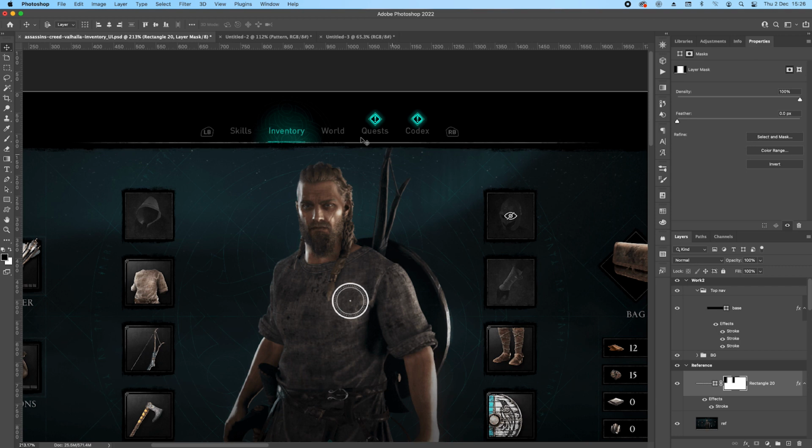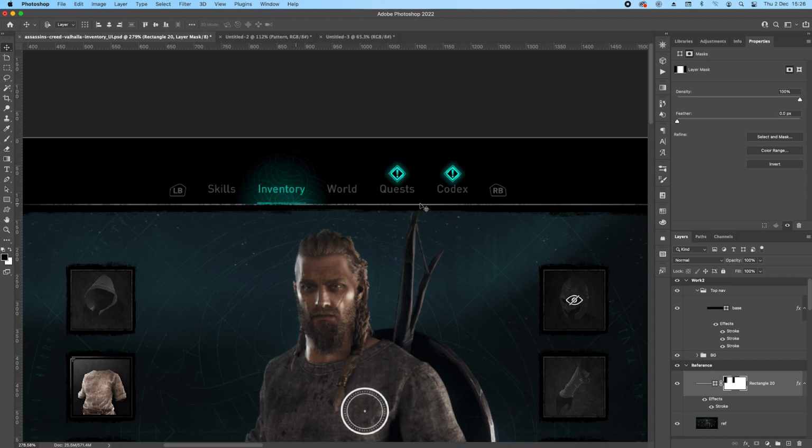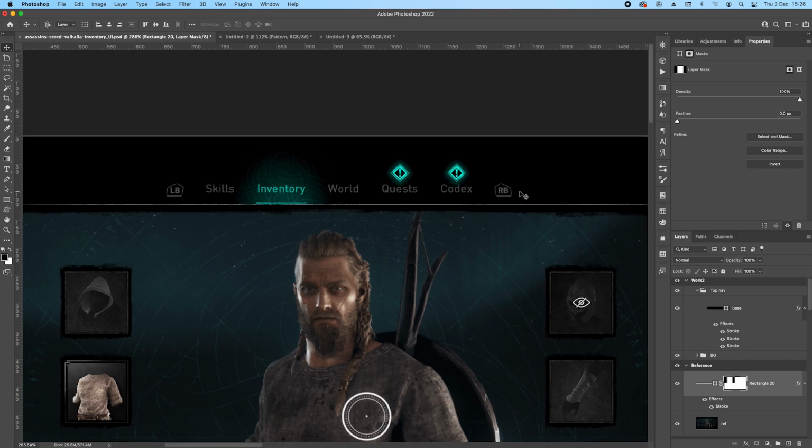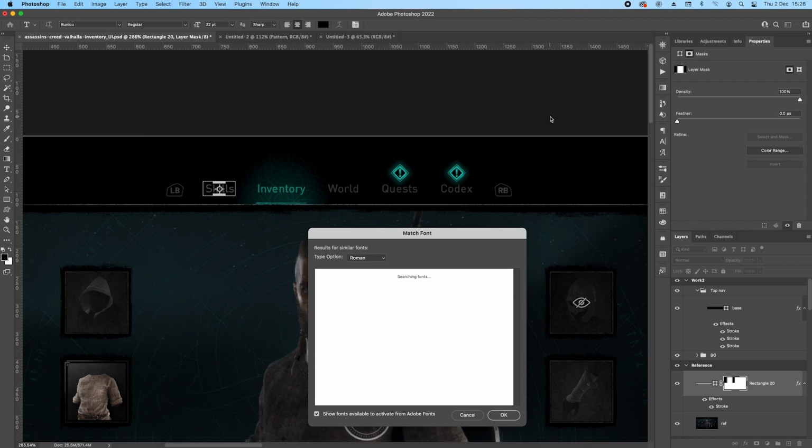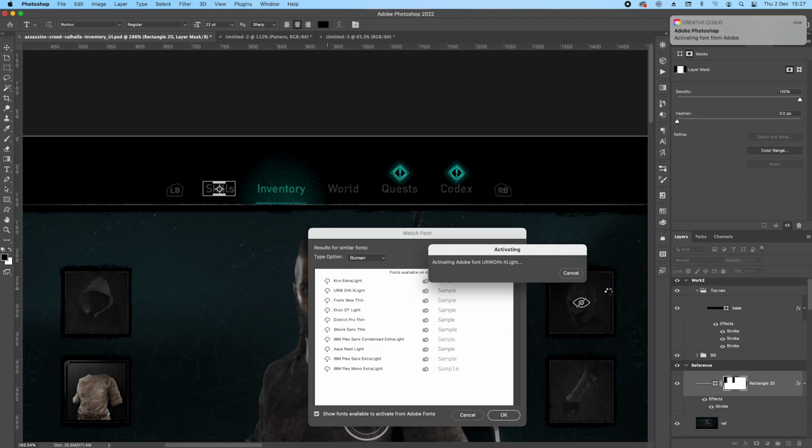Okay, next step, we're going to do the top navigation here. When you're not sure about the font, you can always just use the marquee tool to select a section of your reference, and then go to type, match font, and it'll give you the closest ones. Yeah, I'm gonna use this one here.